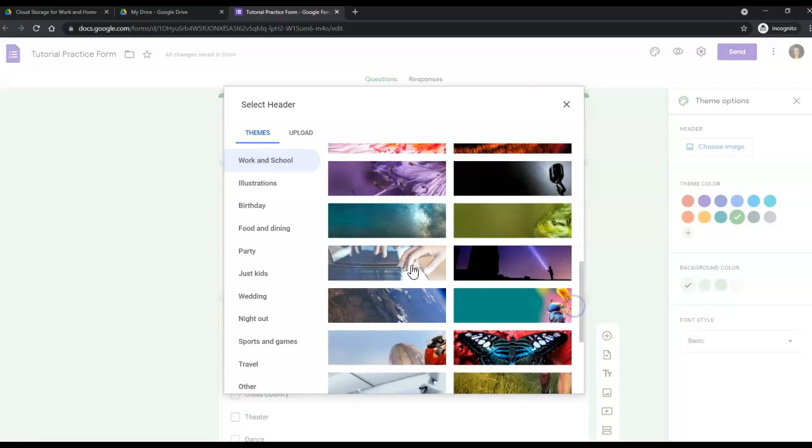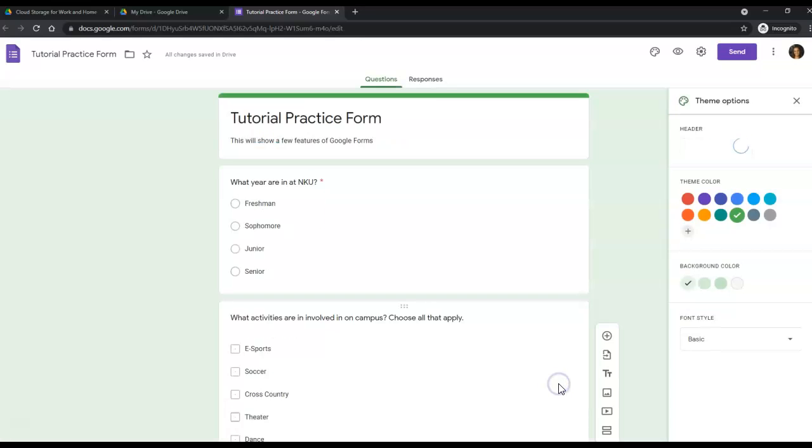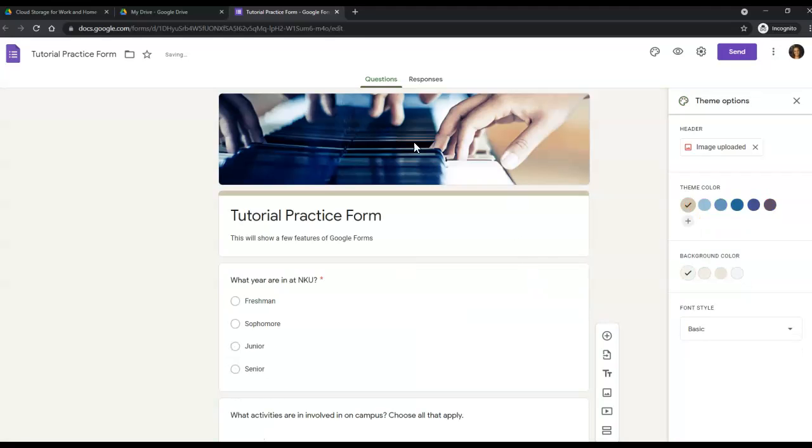Let's do this one. All right, and I'll go ahead and insert this in. Now, when I do that, it's not only going to add in a banner, but it's going to change some of the colors, and I can continue to change those colors right here.